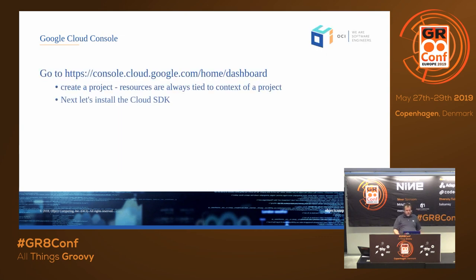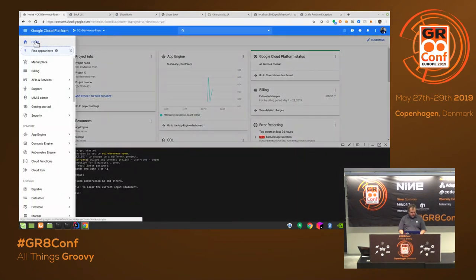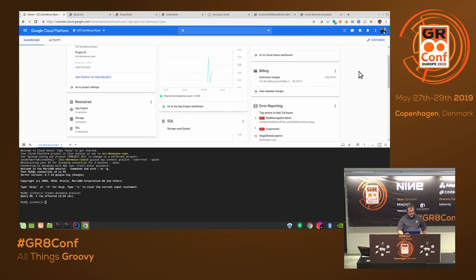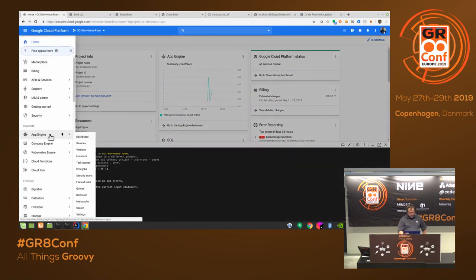All right, so how do we get to the Google Cloud Console? It's associated with your Google Gmail account, basically. And we can go in, and this is what you'll see when you go to the homepage of your project. I have a little mini project here, and I've spun up some stuff. If you're running Grails applications, we're using App Engine Flexible. That's what's required to be able to use Grails on App Engine for Google Cloud.